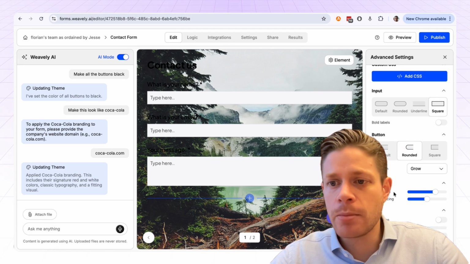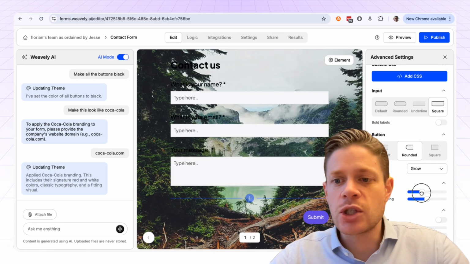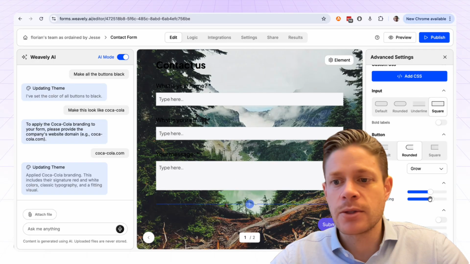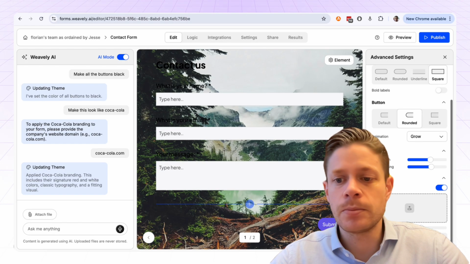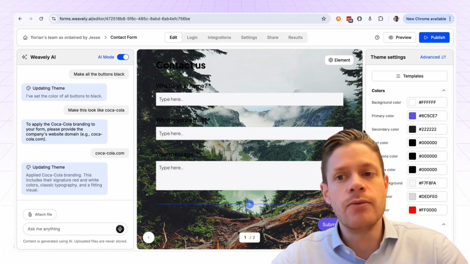The animation on the button, so you can just toggle off the animation if you want to, and then you can change the width of your form and the spacing between the various fields. And if you want to add a logo to your form, this is also where you're able to toggle the show logo, upload a specific logo, and then set the size of your logo. So that's it for styling an individual form.